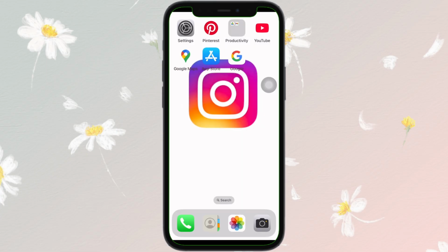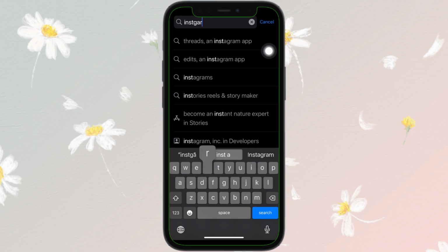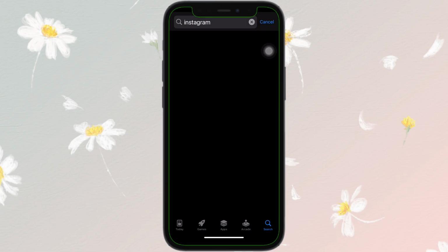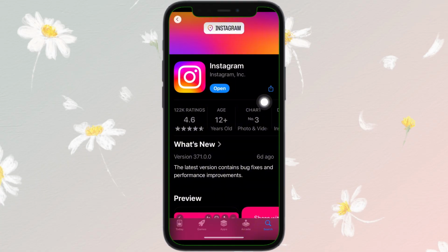Next step is to update the Instagram. Now go to the App Store, then tap onto the search bar and type Instagram and search for it. Then tap onto this app, and if there is the update version right here, then you can simply update it. Sometimes an outdated app can cause login errors or glitches.